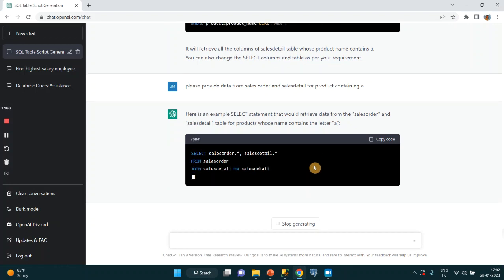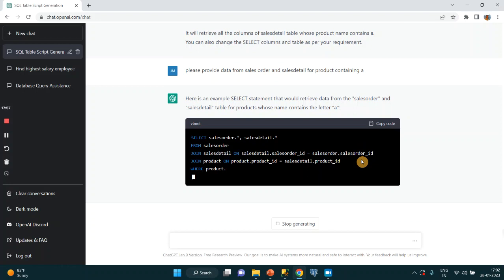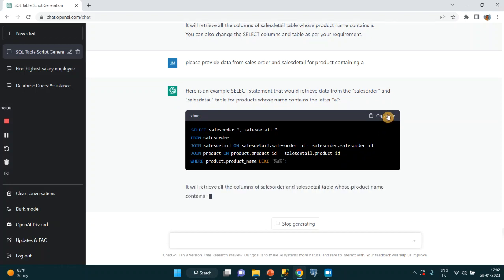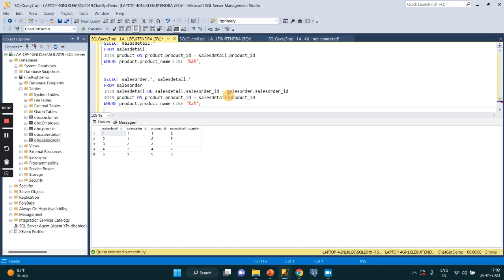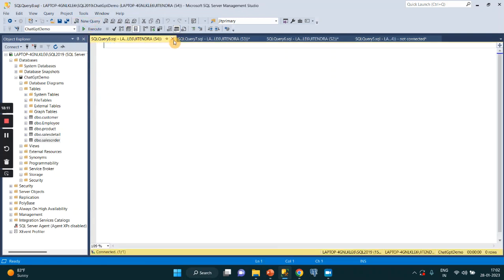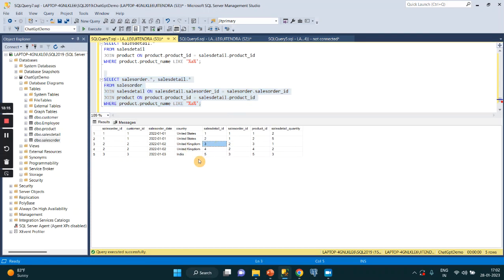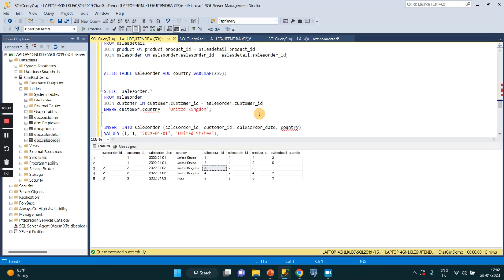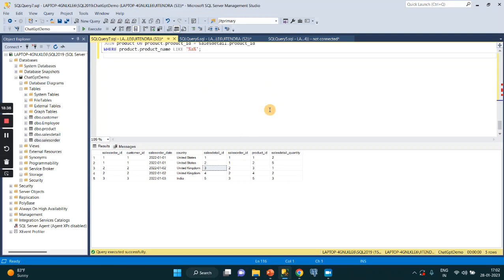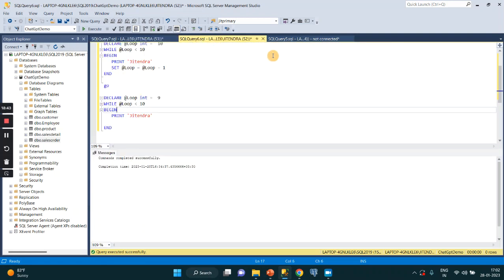So let us wait for that. Now it has done a proper joining. So it also depends on how we are doing a conversation. If you do a proper conversation, then believe me, you are going to get proper results. Now you can see here all the sales order details whose product contains A, and it has been a very rightly written query. Okay, so now this was related to creating tables and executing queries. And believe me, if you give proper information, then it can surely give you the best query.